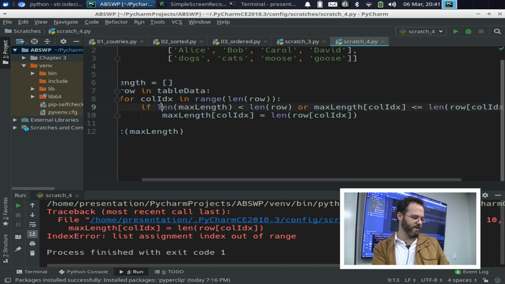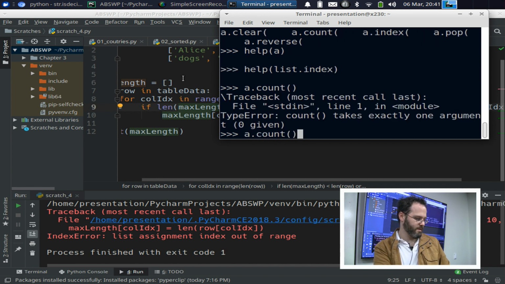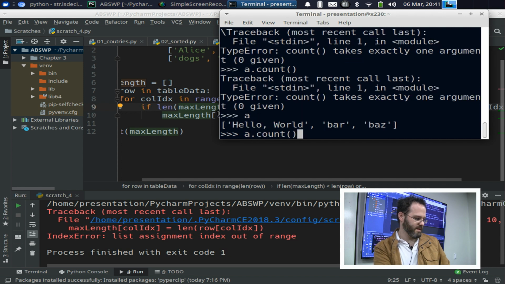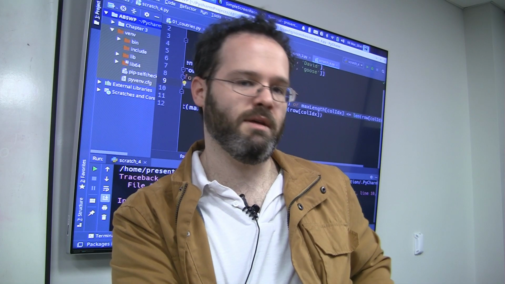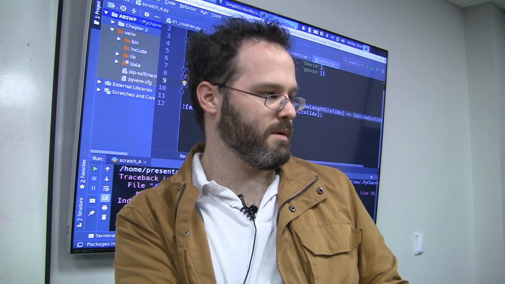That's what we are doing right here. Length of max length, right? It's an array, so why not use its count method? What is it? Because the count method takes exactly one argument. Count is looking for how many things are inside of it, I think, right? Yeah, but if it's empty or null, it should have nothing.